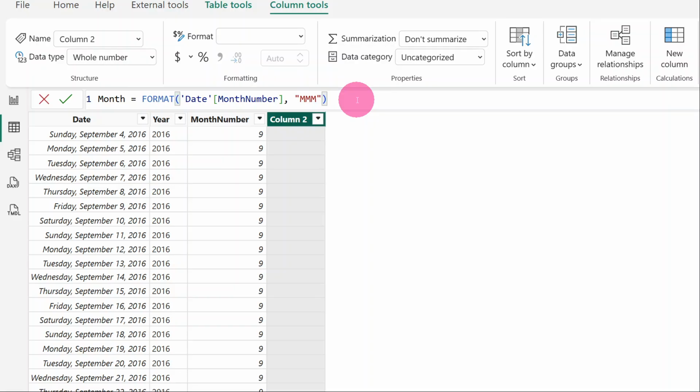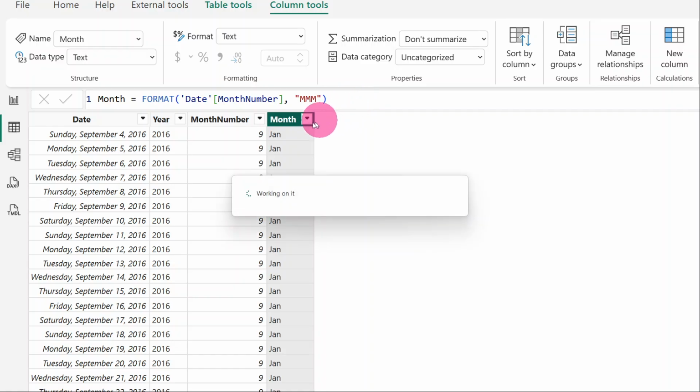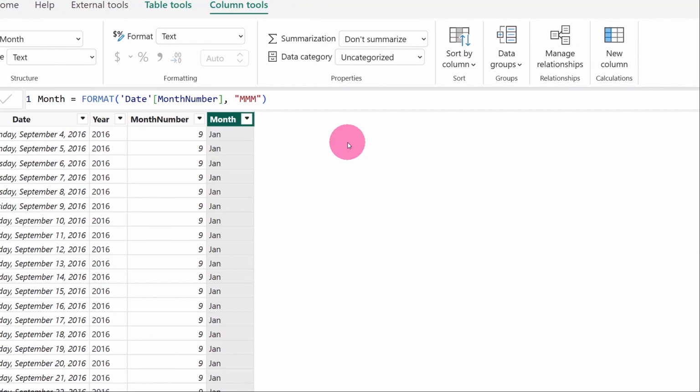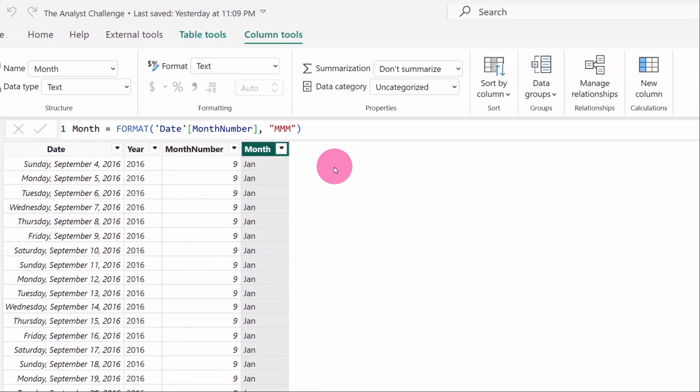So that gives me my January, February, March. If I come here and type four Ms, you see that I get the full month name. But I think this one is looking better. Then I've created months.